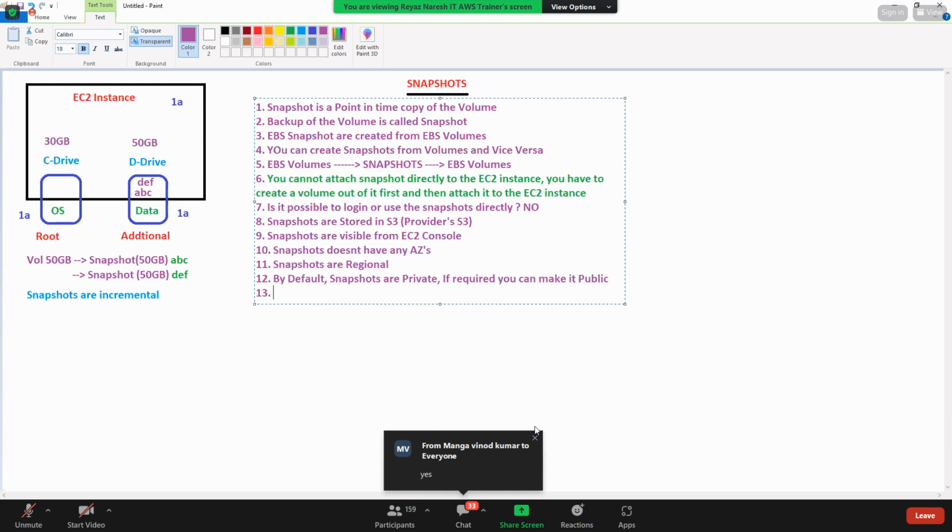Yes. And now, I created a snapshot in Mumbai region. The snapshot will be in Mumbai region only. But I have a requirement in another region, Ireland region. Can I copy this snapshot from one region to another region also? Yes, I can do it. You can copy the snapshot from one region to another region.